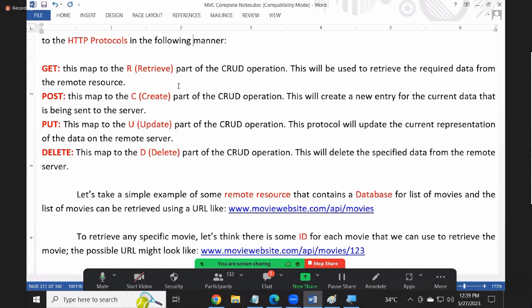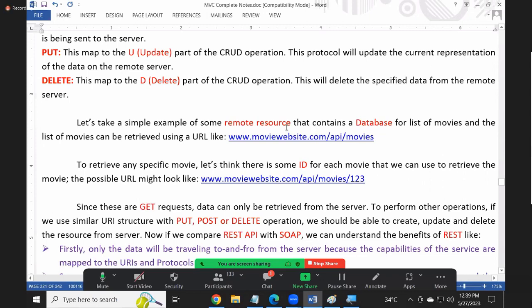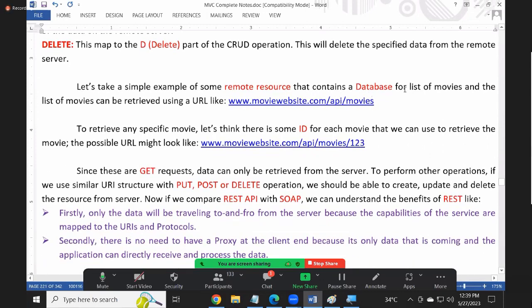Are you getting me? The wording is different here. Conceptually, all are the same. Yes or not? Conceptually, all are going to be one and the same. The way you spell them is going to be different. That's all. Let us take a simple example of a remote service that contains a database for a list of movies.